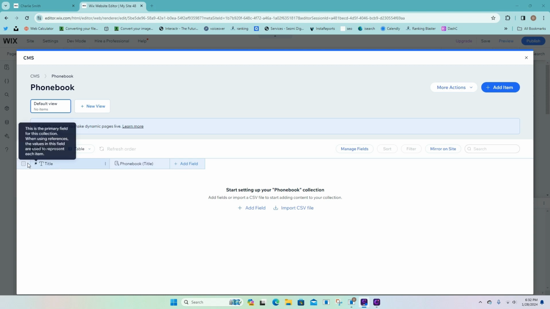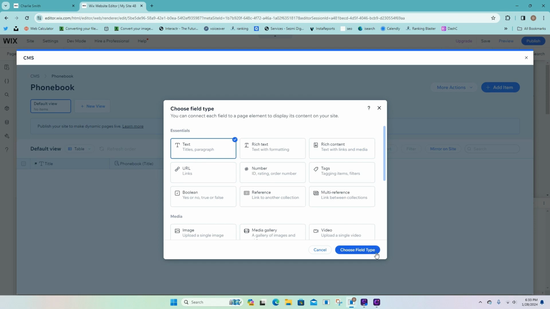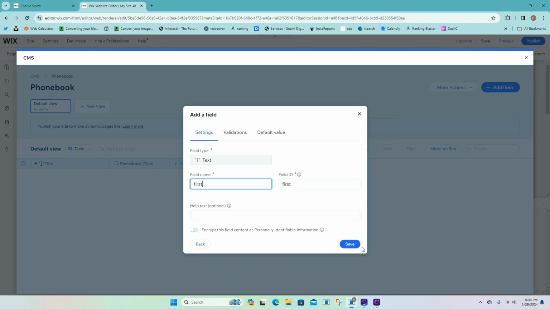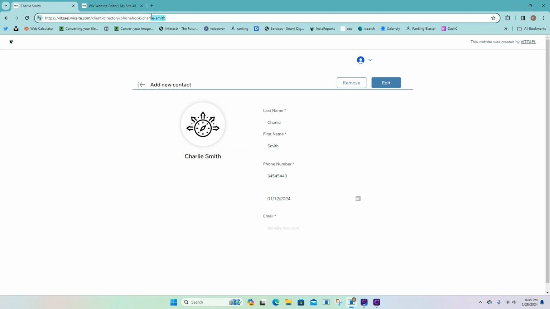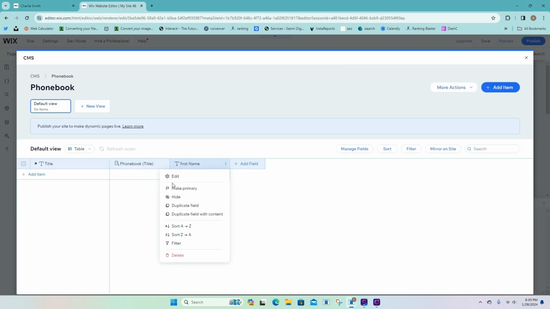So right now the title is the primary, but let's add the ones that we need. So we're going to do a text field ID, and this is going to be first name. And if you want the ID up here, instead of using the full name, to be just the last name, let's say, or the first name, then you'll just make this the primary. And then on the dynamic page, you also have to change the title for the element. That way, it's important that you match those. But for now, let's just go this way.